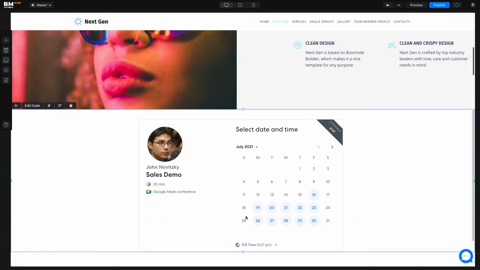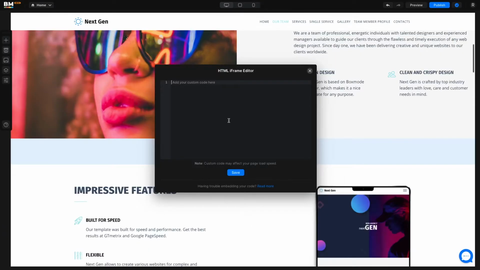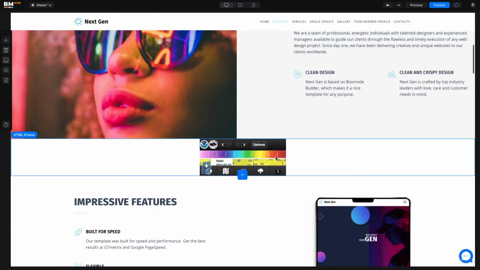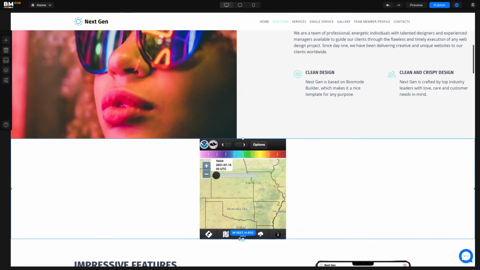And here you go. Your customers can book appointments. Or let's say you have your favorite weather website and you want to use their widget to show weather on your website. Why not? The drill is the same. Edit, give it some space, and your visitors can see the weather.